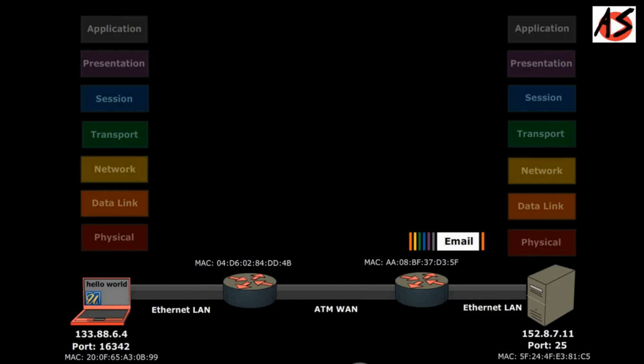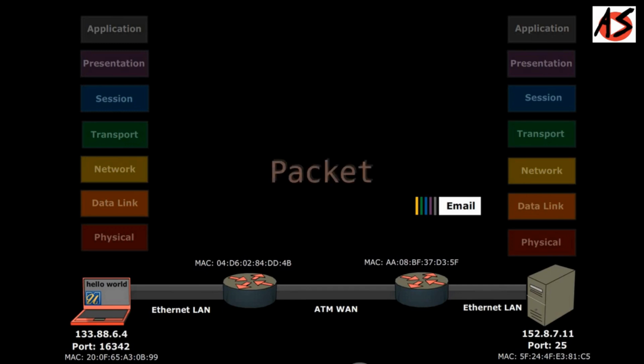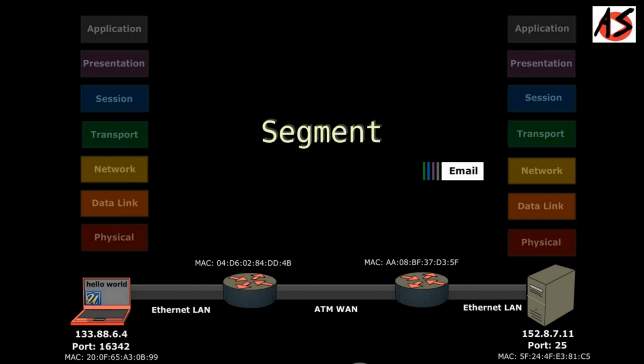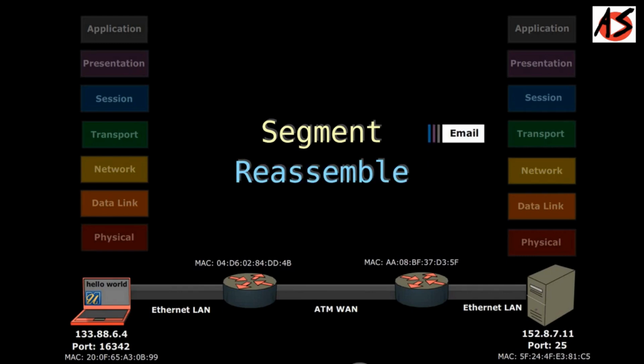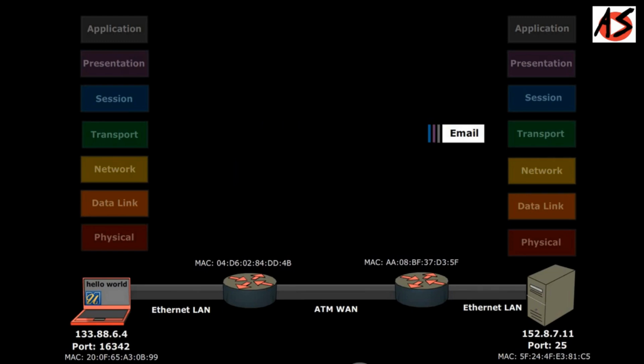Now every layer at the receiver removes the information added by the sender. So first, the data link layer removes the information and converts the frame back to an IP packet. Next, the receiver removes the IP header, converts the packet back to a segment, and passes it to the transport layer. Here, the transport layer reassembles the segments back into the original data. It also uses the port number to determine the particular application for this data.